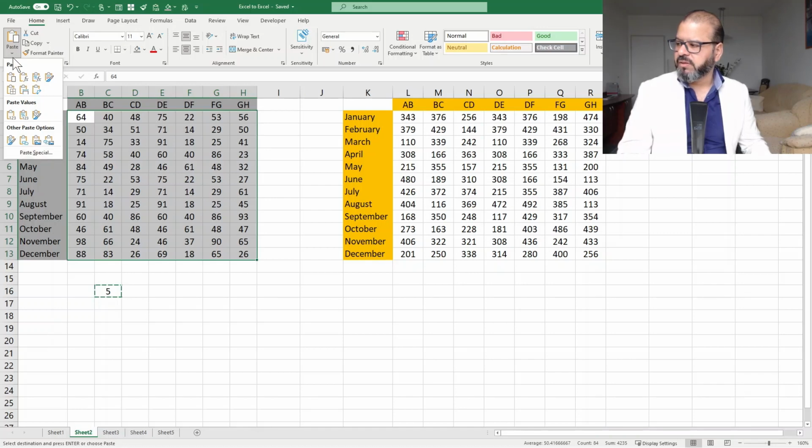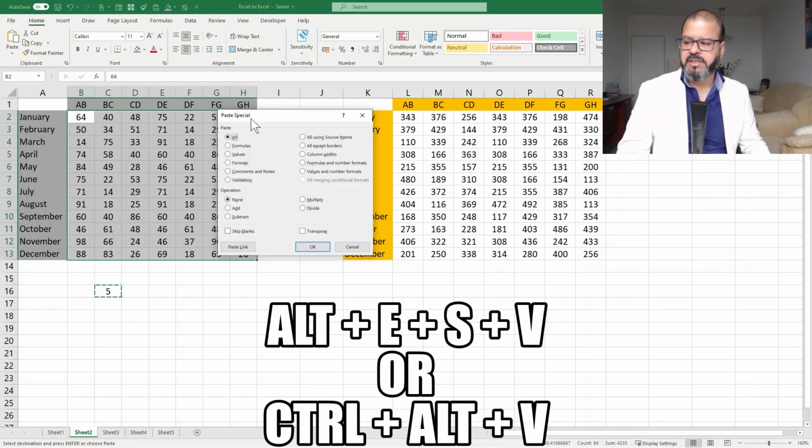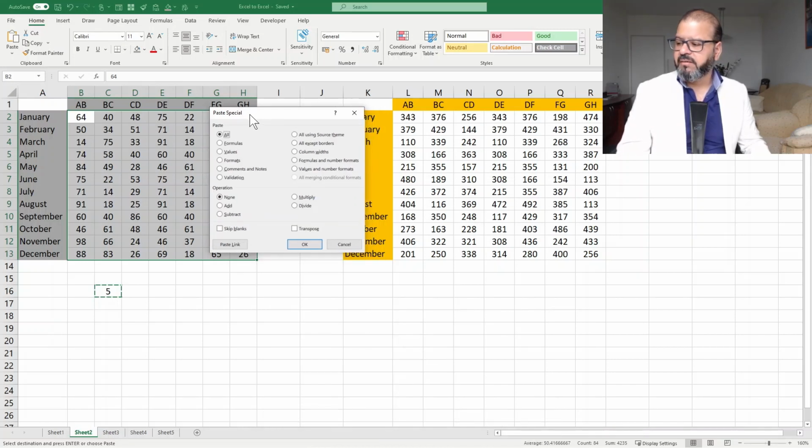You go to Home, Paste Special, or you can go directly to the Paste Special menu as well. There, you will press the Operations Add. This is one of the features in Excel that will add whatever you have copied on top of the value of the cell here.